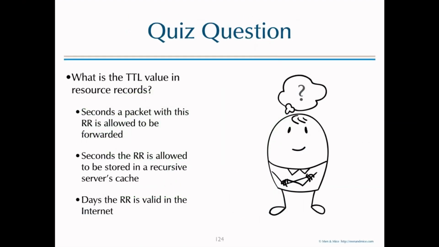Oh, another little quiz question. This one makes more sense to do with a live audience, but at this point, even you guys should be able to answer this. What is the time to live value in resource records? Second, a packet with this resource record is allowed to be forwarded. Seconds, the resource record is allowed to be stored in a recursive server's cache. Days, the resource record is valid in the internet. And the answer is how many seconds the resource record is allowed to be stored in an RDNS server's cache. Okay.